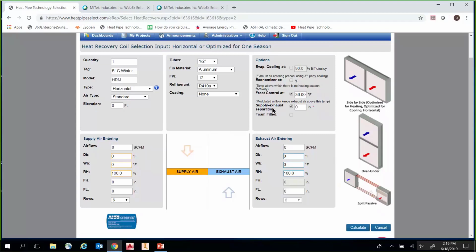And this below here is the supply and exhaust separation. I'm going to do 2 inches. And if you need to foam fill that, you can. You can just check that box. It's an option that's kind of overlooked. I know it's a little hard to find, but that is the area where you want to select your gap.